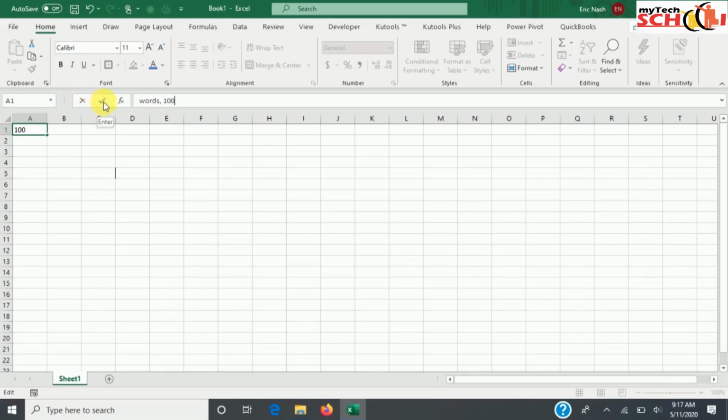Clicking FX starts the insert function command. A function is a predefined formula that performs calculations using specific values in particular orders. We will learn more in depth about functions and formulas at a later time.